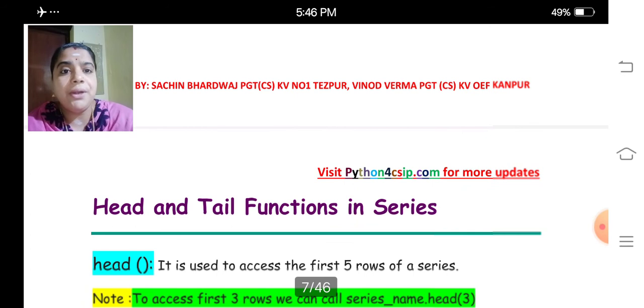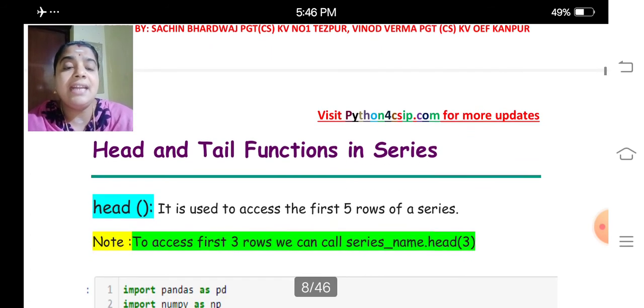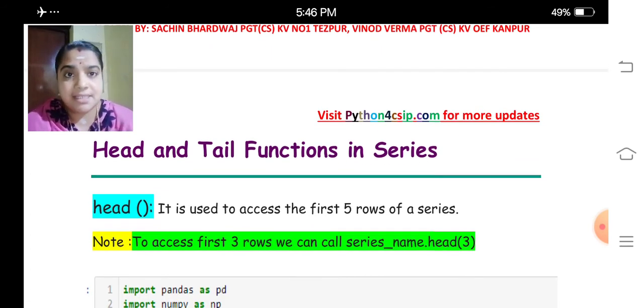The next thing we are going to discuss is the head and tail functions in series. As we have all studied, any data structure in Python has its own definite functions. Functions are mainly given for what? For the ease of writing programs. Here the series has head and tail functions for getting rows.